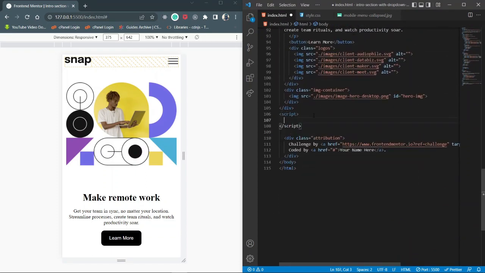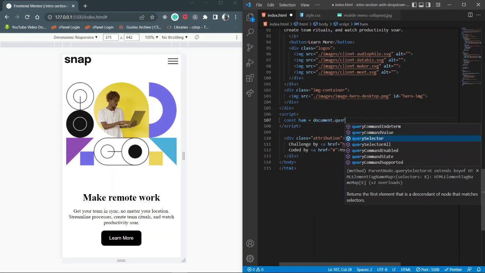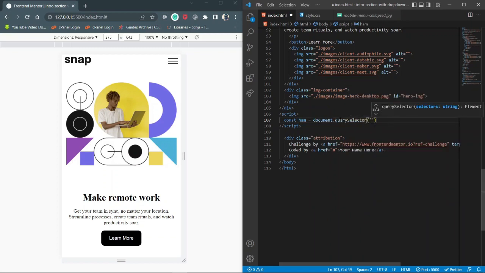JavaScript here is very simple. The JavaScript that we're applying is not extremely complex, just very, very simple. So I'm going to say const ham. I'm going to select that ham, which is the toggler, and it's going to be equal to document.querySelector, and we're going to target the .ham.